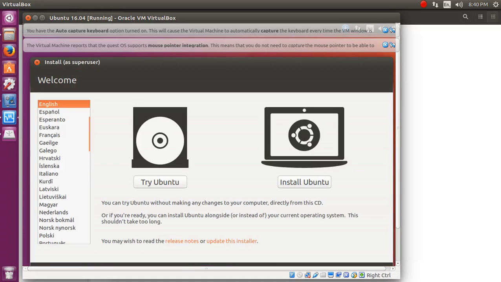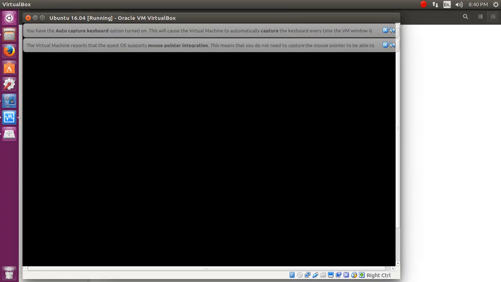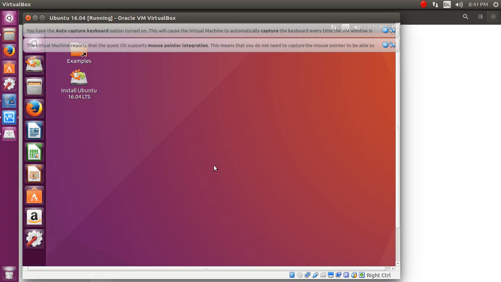You can try Ubuntu or you can install it from here. I would recommend that you try it for a second, because it's important to try the distro that you are going to install. Fine. So it's going to load it once again from the bottom. We can wait for some time. Fine. Okay, so let me close.